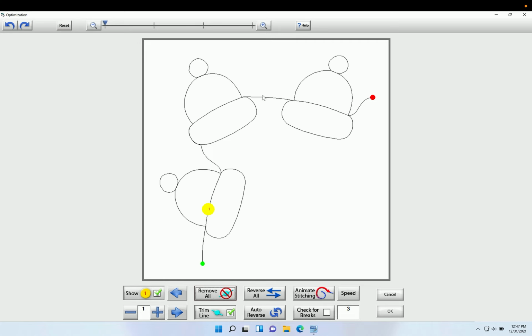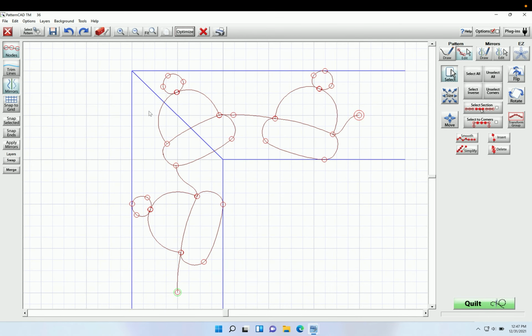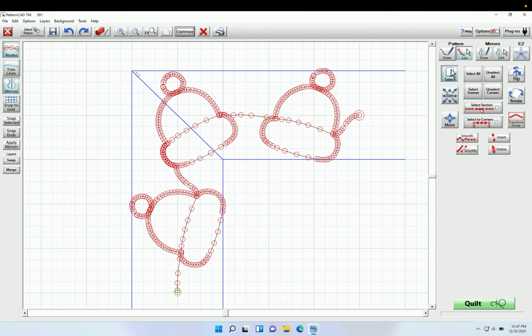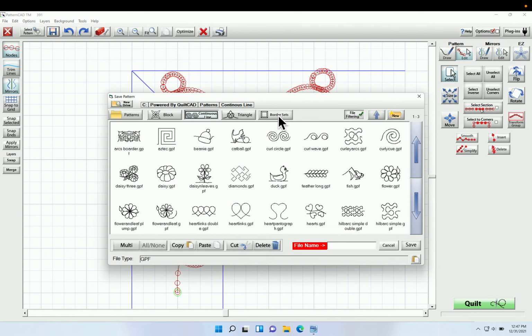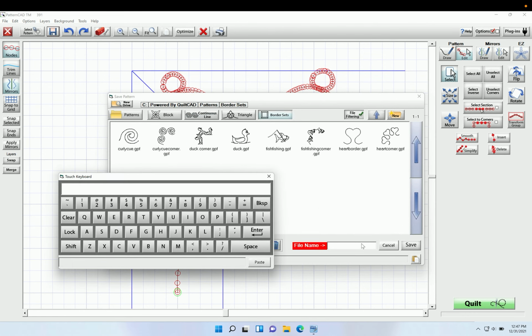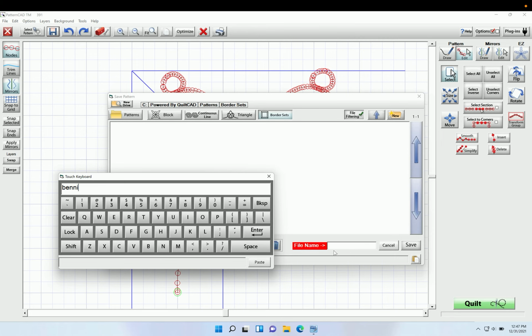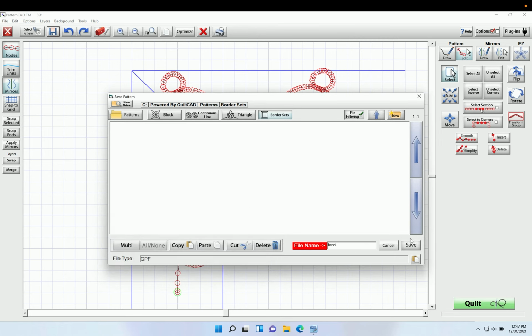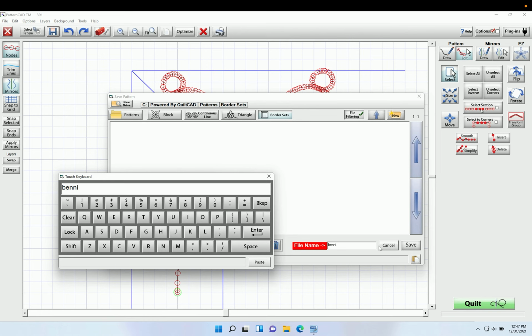You can curl that round more, or you could have actually moved that round there with a curl. That might have been better. But once you've done that, I always like to flatten my patterns because oddly enough it makes them quicker to save. Don't know why, but it does. So we're going to border set and we'll say beanie or penny or beanie corner.